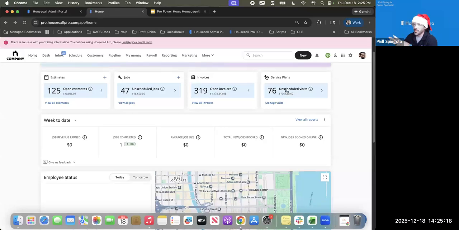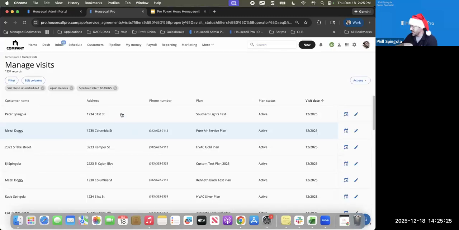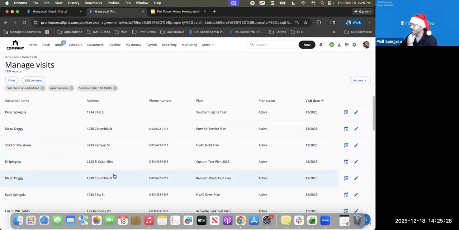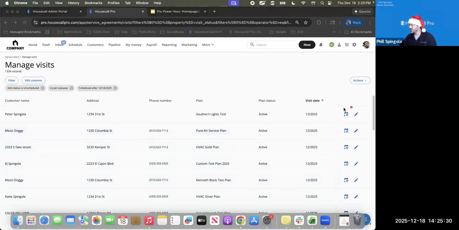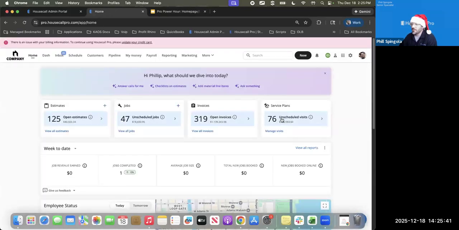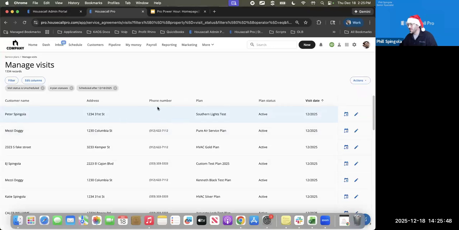Right here, we can see for people that do service plans, I've got 76 unscheduled visits. So it gives me a place to go in and manage those visits, see who is needed for a visit, and it's made super easy for everybody by putting the scheduling button right there on the right-hand side. I usually tell people on my calls, if you are somebody that does a lot of service plans and you see this number start to go up, then maybe your office manager should pull up this list and start calling the customers, going down the list. And as I mentioned, the scheduling button is right there on the right-hand side.